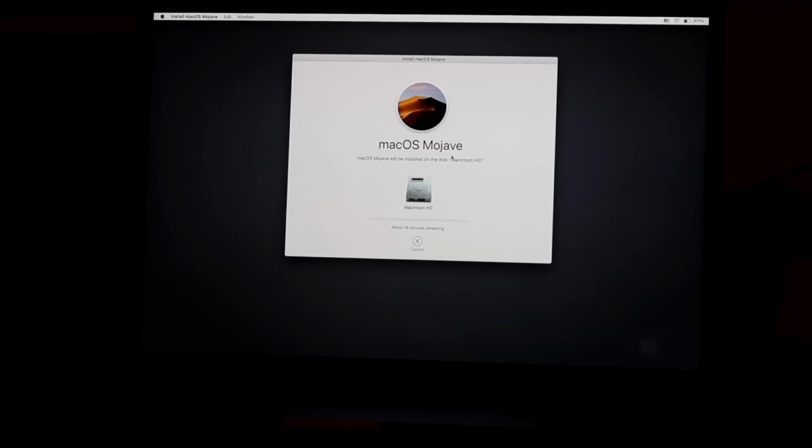And now it's going to start installing a fresh copy of macOS Mojave on my MacBook Pro. And again, it's going to depend on your internet connection. The faster your internet connection is, the quicker this will be done. I'm going to let it finish and then I'll share with you guys my final results.